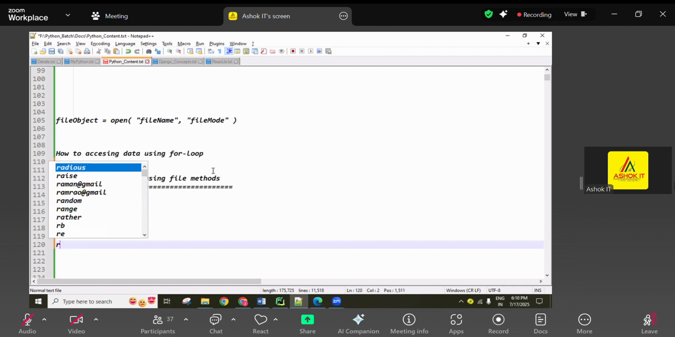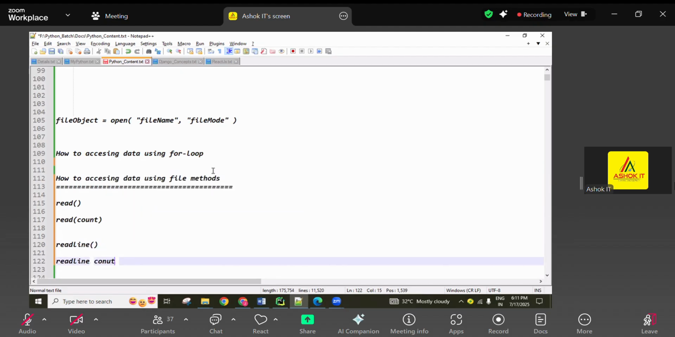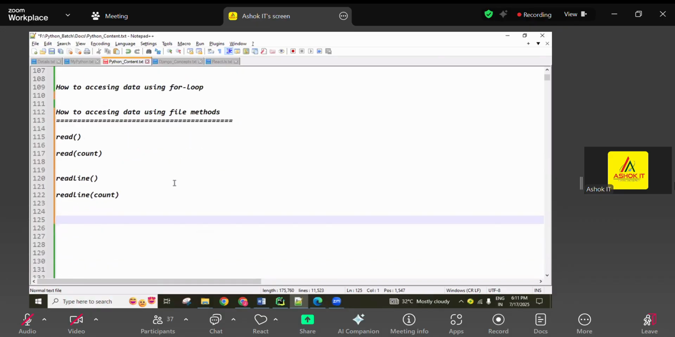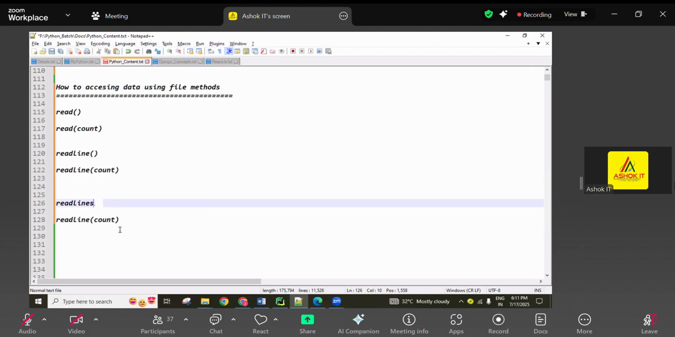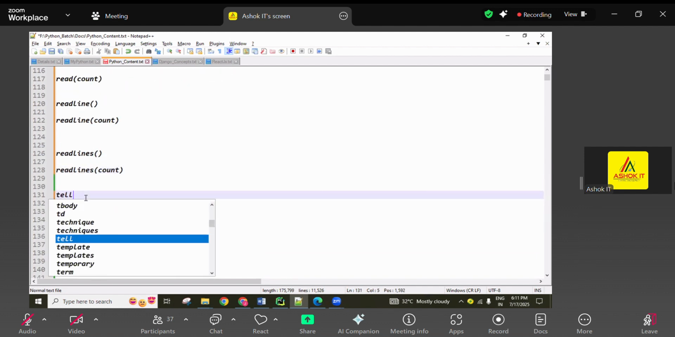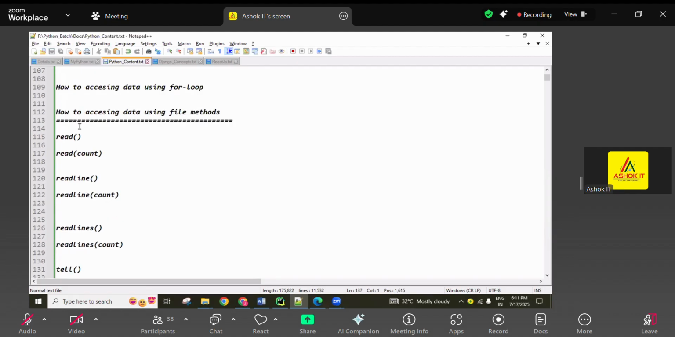Another one is the readline and readline of count method. Next, the readlines method, and the readlines of count method. After that, we have the tell method and the seek method. So these methods are all important.